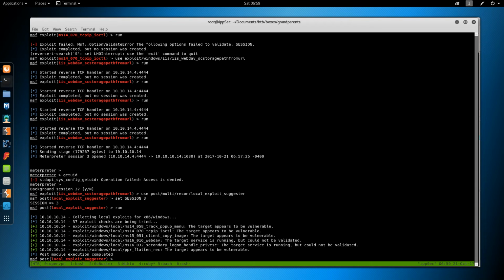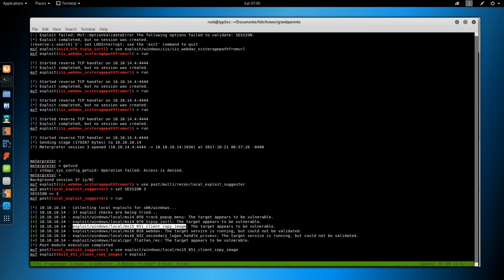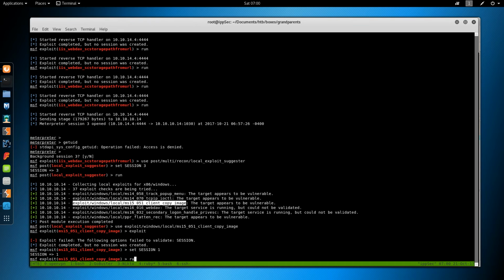So let's escalate back to root. And I'm going to laugh if this changed the password on us because I just reverted the box. I just thought of that. Use, test this one out. Exploit. And we get, oh, no, it's 3.